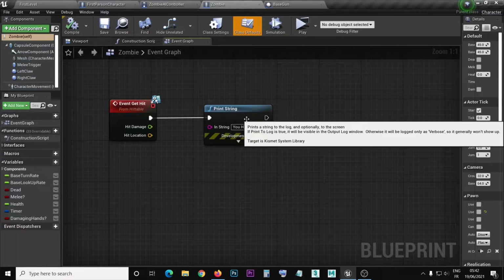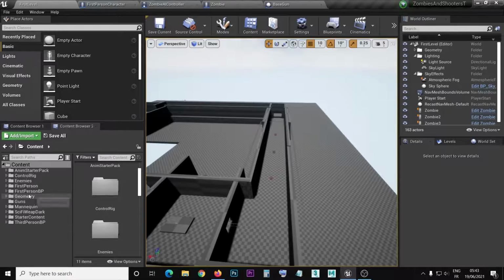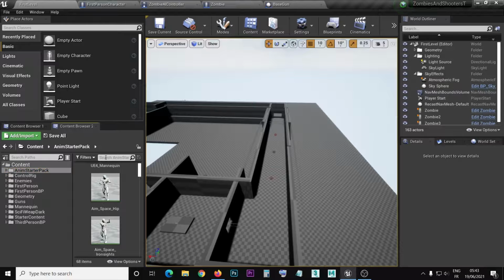So first of all, we're gonna use 3 additional animations for the hit reaction, for when the zombie is dying. We're gonna access the content browser in the anime starter pack. We're gonna search for these animations in the search bar. We type death.